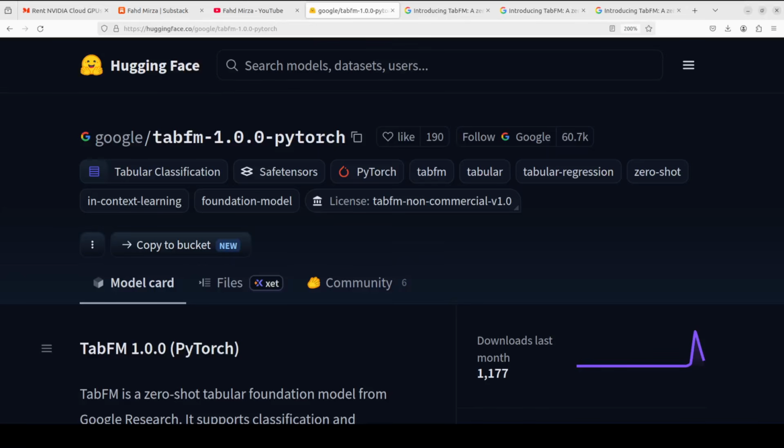Google is not sitting idle. They have just released TabFM, which is their new zero shot foundation model for tabular data. And it basically wants to do for spreadsheets and structured tables what TimesFM already did for time series forecasting.